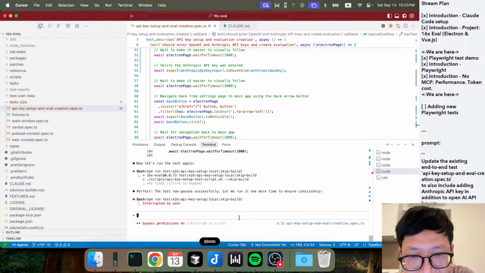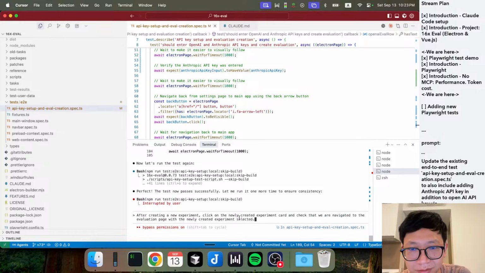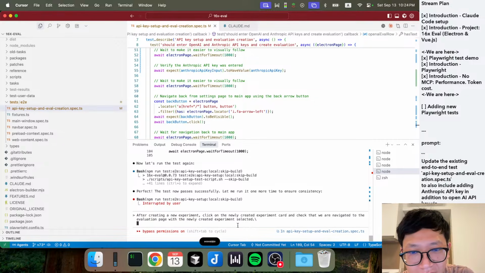After creating the new experiment, click on the newly created experiment card and check that we're navigated to the evaluation page with the newly created experiment selected. You should actually read the code on the experiment page and evaluation page to understand how it's structured before writing end-to-end tests.